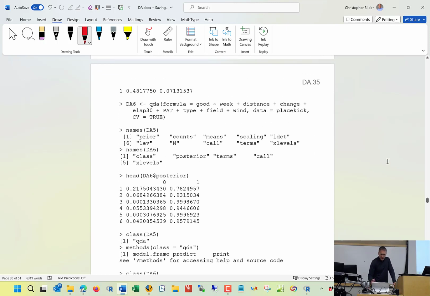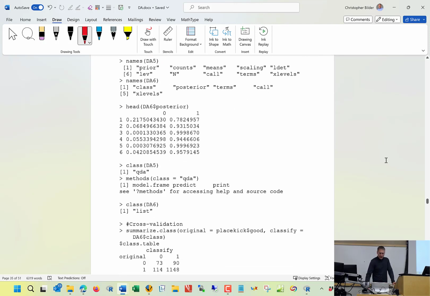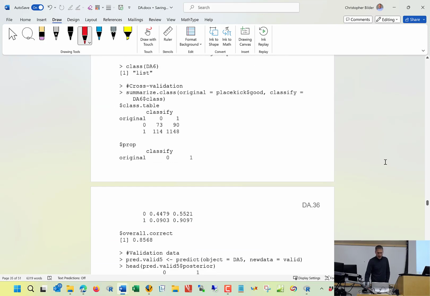Now to use cross-validation, all I do is put CV equal true. I put the results into DA6. And this is what I get. Take a look at, for cross-validation, that first posterior probability. Now it goes down. Now it's 0.78. That's interesting. How about we summarize the results using summarize.class?